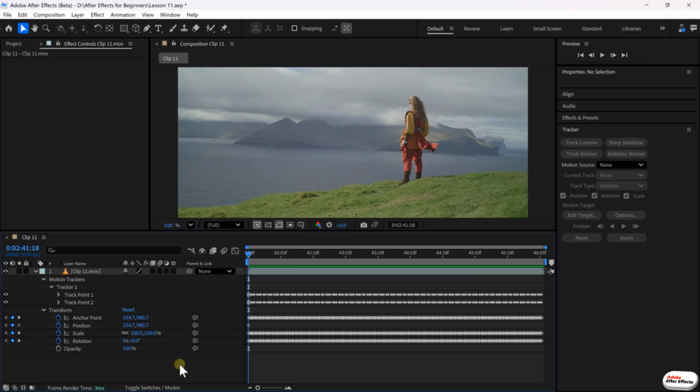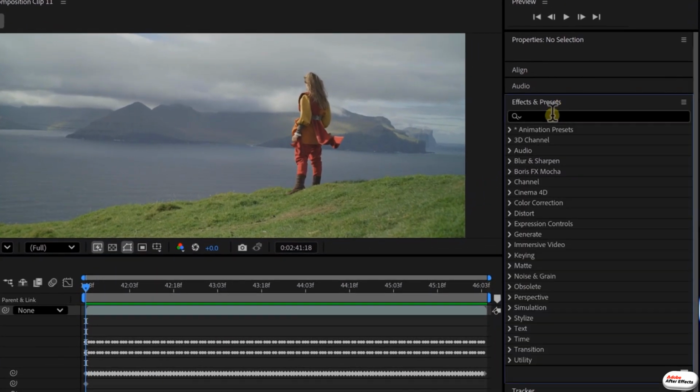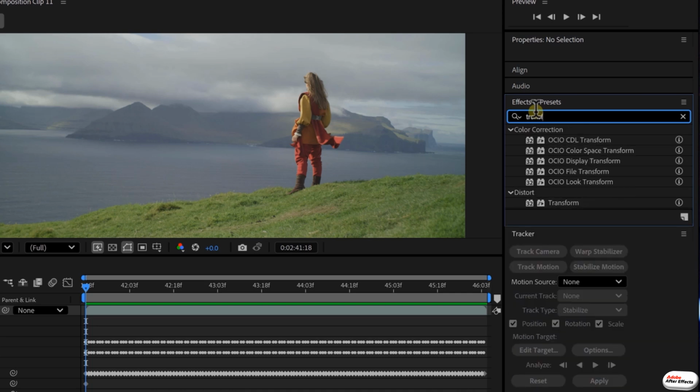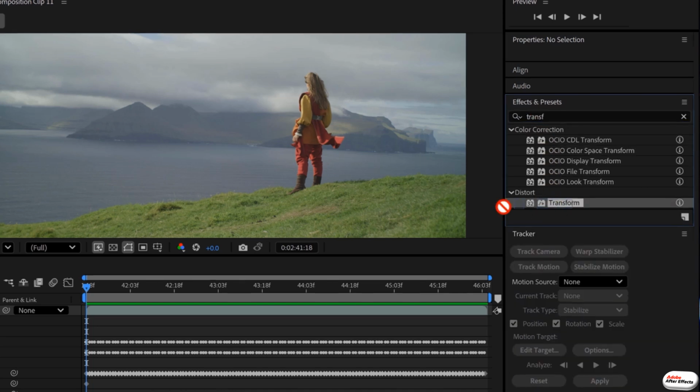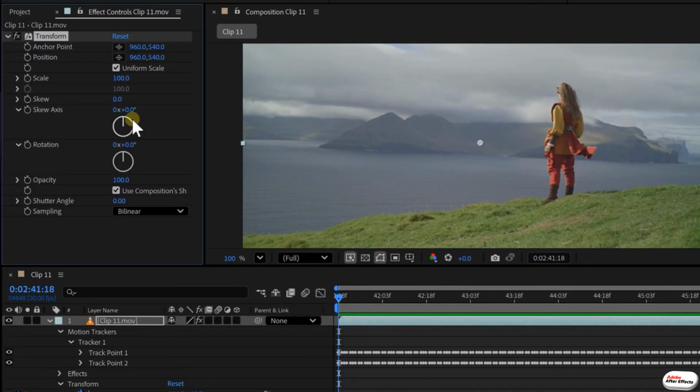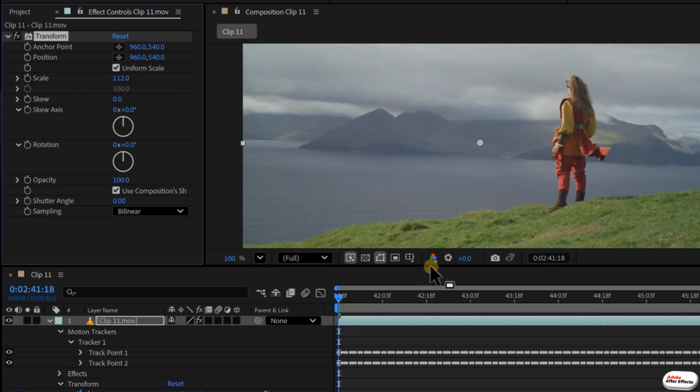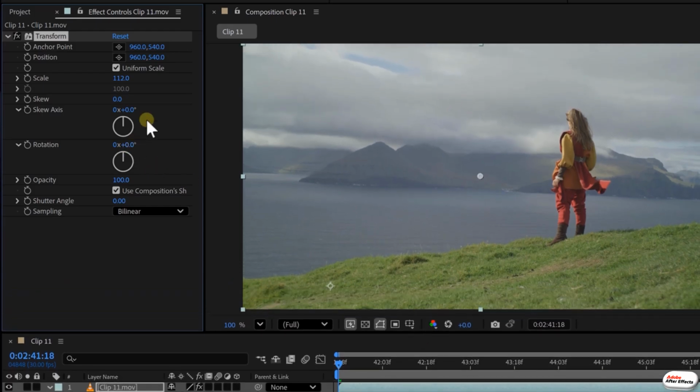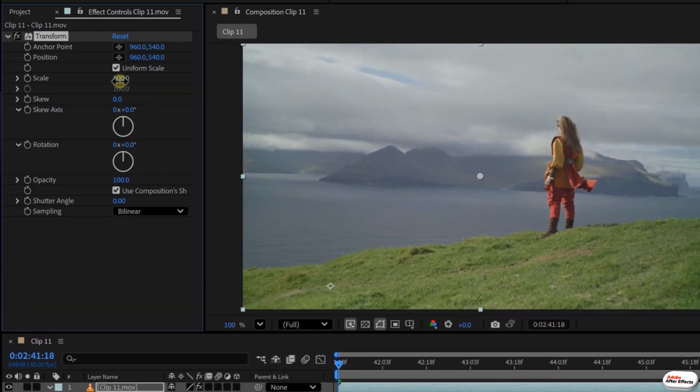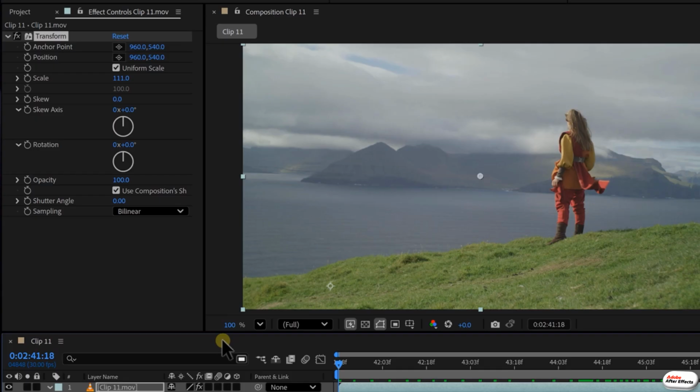Well, let's have a look at the effects and presets window. And I'm going to search for transform. We can find it here under the distort category, Transform. Drag that onto the clip. And yes, there we have it: the anchor point, position, the scale and whatnot, it's all in there. So now that we have these, they are not animated, so we can just scale up the clip a bit more. Let me just make a bit more room so that we can see what we're doing. Scaled it up a tiny bit. All right, looking good.